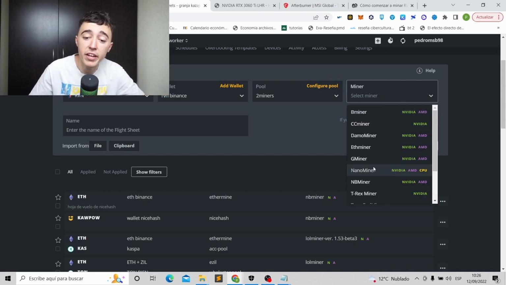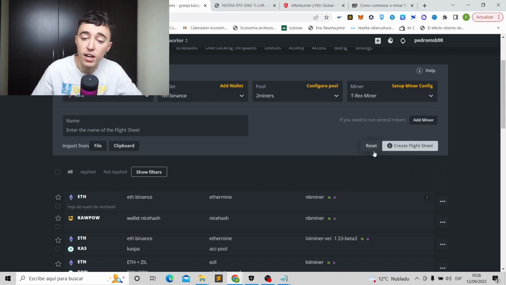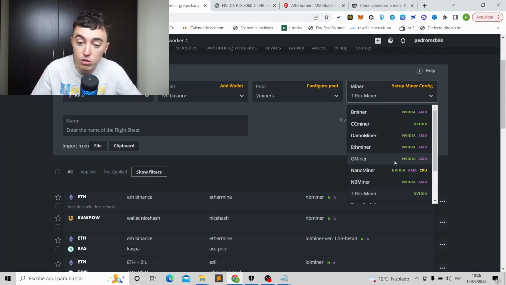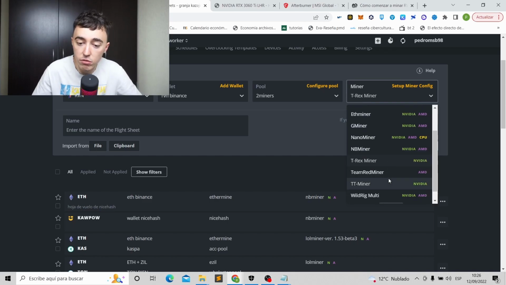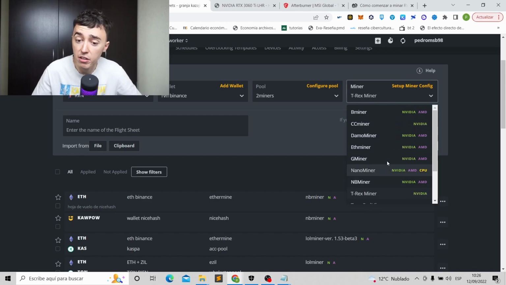And then you can choose your miner. As you saw before, we were using T-Rex. You can use T-Rex, but that's the other good thing of HiveOS. You can use whatever you want. You can use G miner. You can use LOL miner, which I don't know why I don't see right now. It seems like LOL miner doesn't work for Ravencoin. I didn't know that. You can use ETH miner. You can use Nano miner. You can use whatever you want. I normally like T-Rex. And that's all.